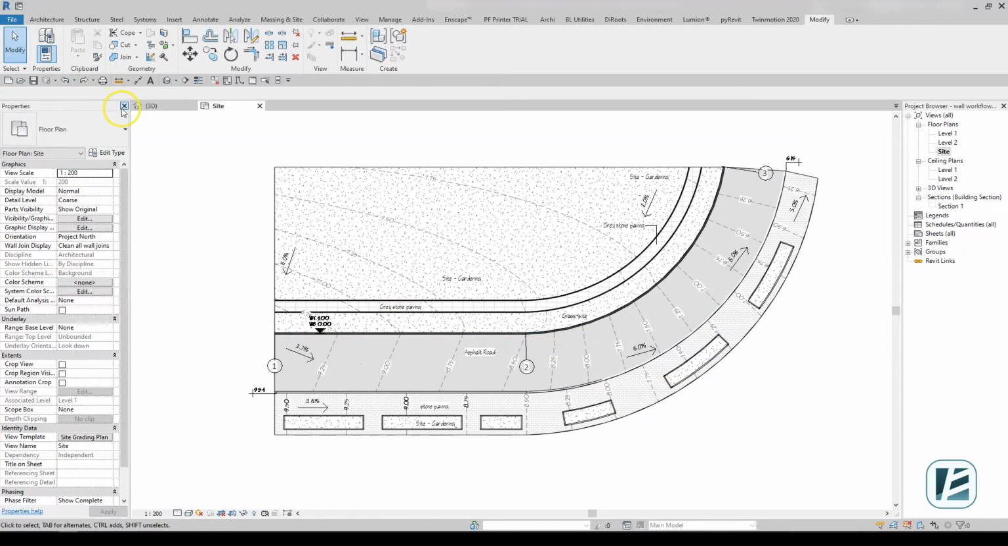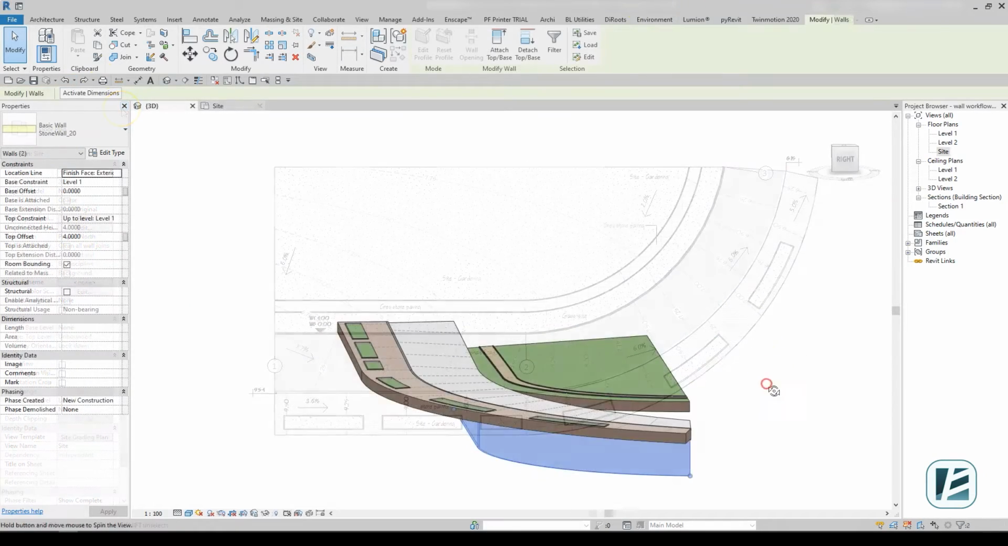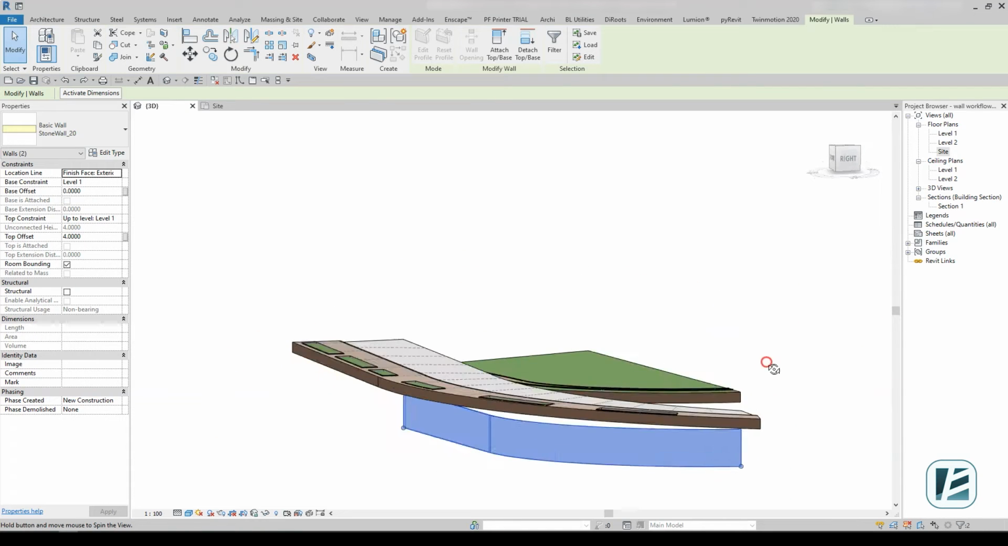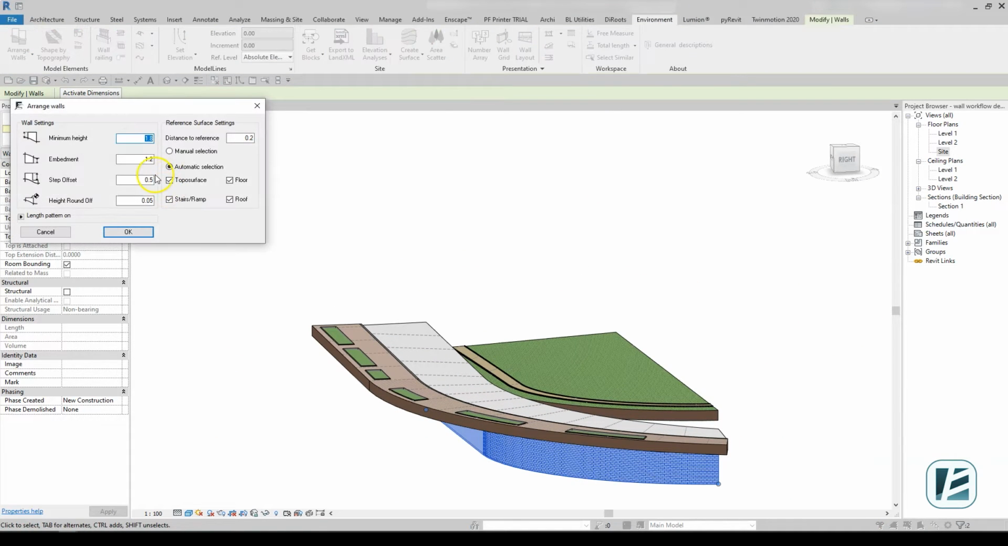Once the walls are correctly located in a plan view, you can easily divide them and assign a height to each part. Just select the walls and click on the Arrange Wall command on the Environment tab. Now, you can set the parameters of height, foundation depth, etc.